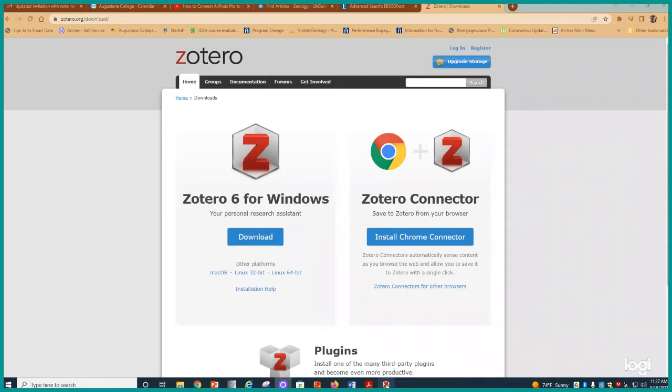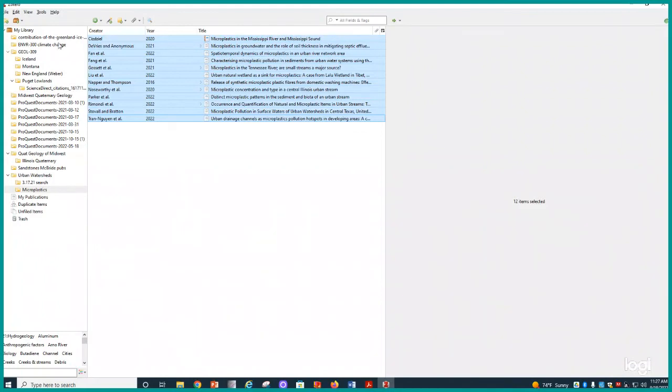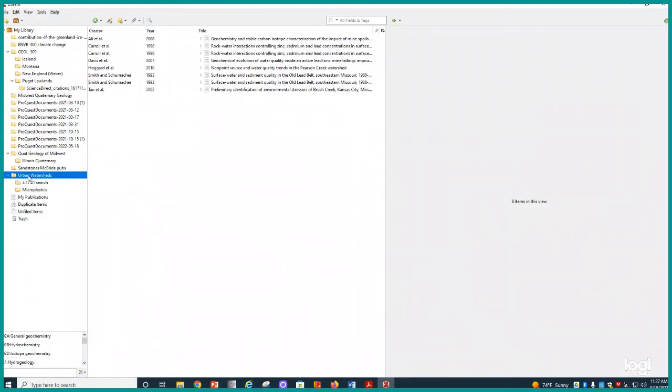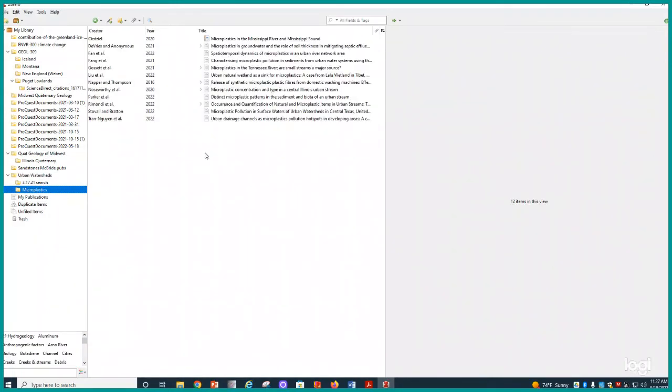Once you've got it installed on your computer, and you call it up, you're going to eventually create a whole bunch of different folders for different classes, or every time you import data, it may create a different folder. I don't actually have mine organized very well yet, but you can see that I have different folders here for different download dates. I've got one folder for urban watersheds here, and within here I have references to papers that are published on geochemistry of urban watersheds, or here's a bunch of papers on microplastics.